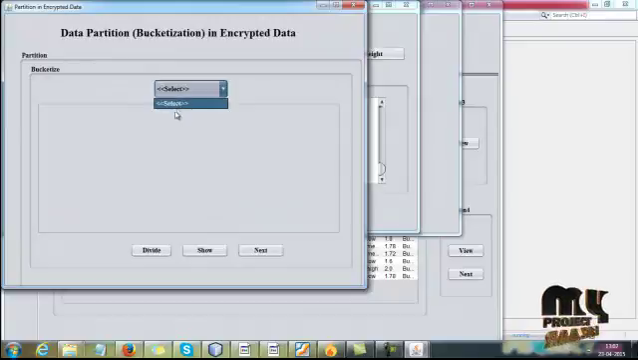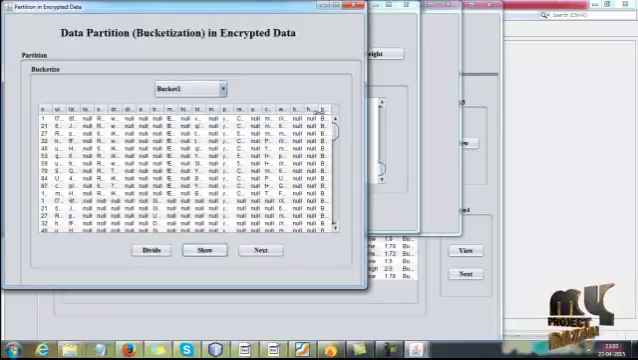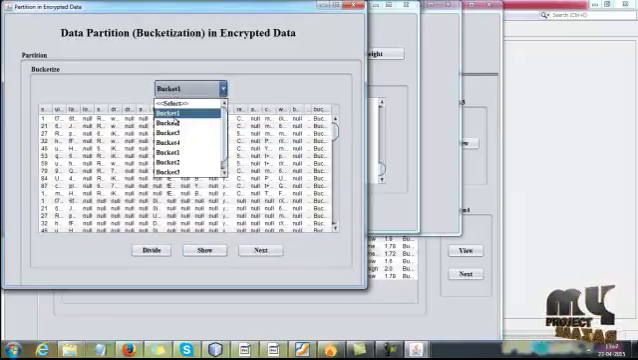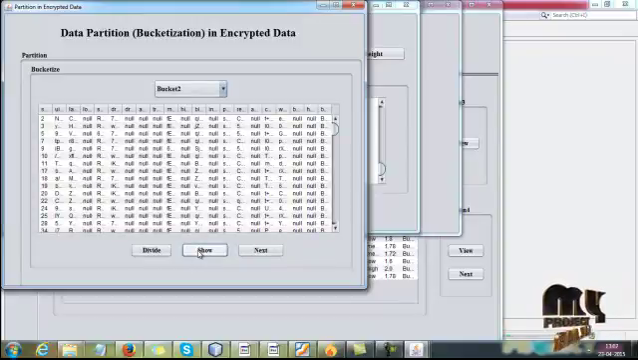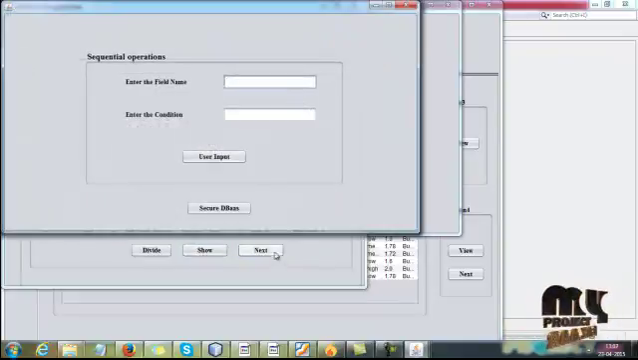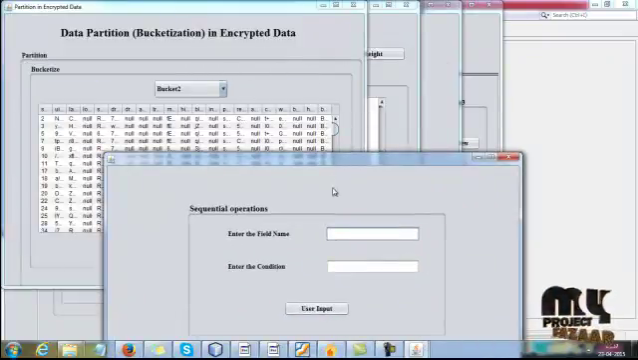After that, you have to select the buckets. Select the buckets. Data are partitioned. Show the bucket values in the encrypted data. So in the encrypted data, you can view the bucketized data. Then click next. Data partition in encrypted data.